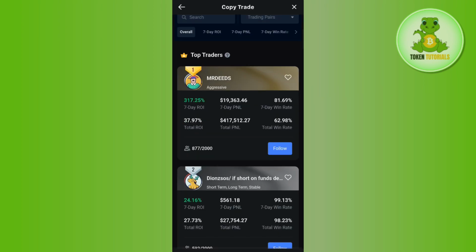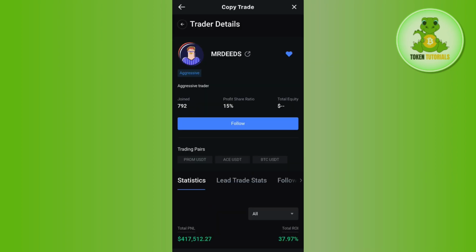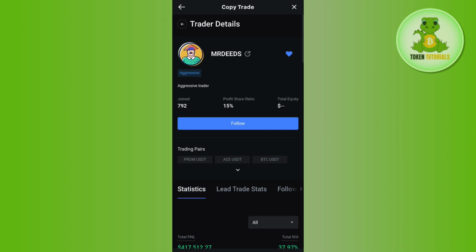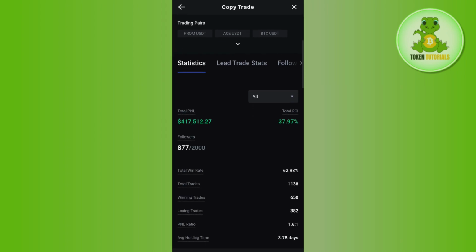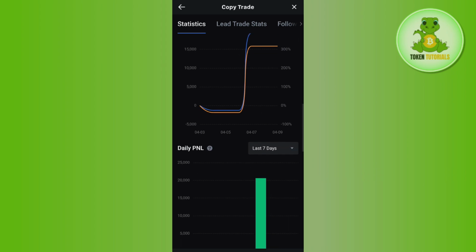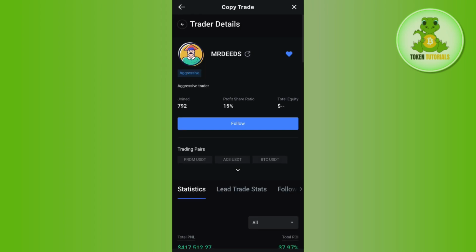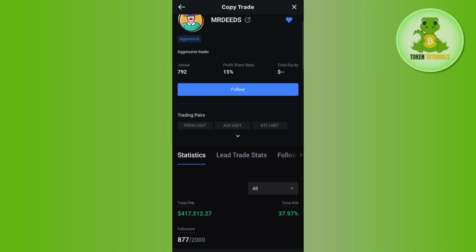So once you have selected your trader, you will have to click on this heart button in order to like their profile. After that, you simply need to tap on the follow button in order to follow them. Once done, you will be redirected to their statistics page where you are going to see a bunch of different information relating to the trades they have made and the return that they have generated.